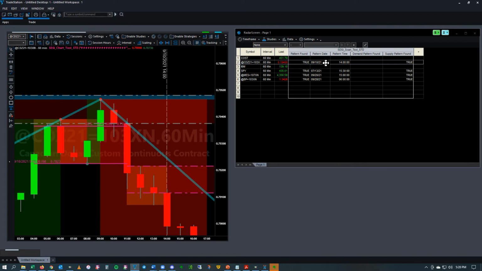So you can see here that I have a pattern that shows on 9/10/21. Now understand, the scan tool is going back and it's finding you the most recent occurrence of that pattern, and that pattern could now be a broken band. So I did have broken bands turned on my chart. You can see these magenta bands here.